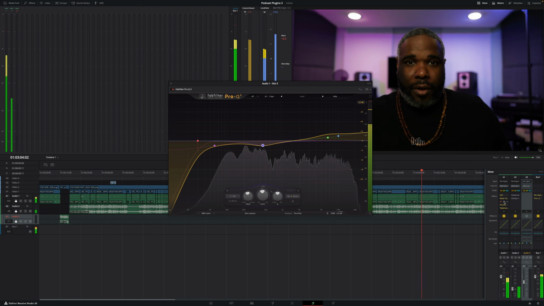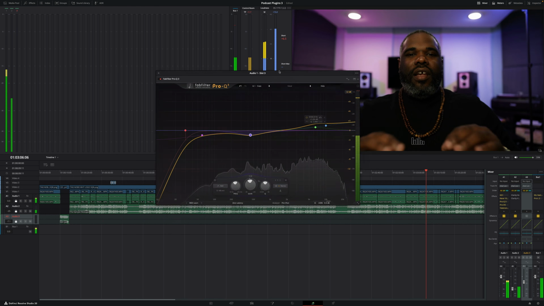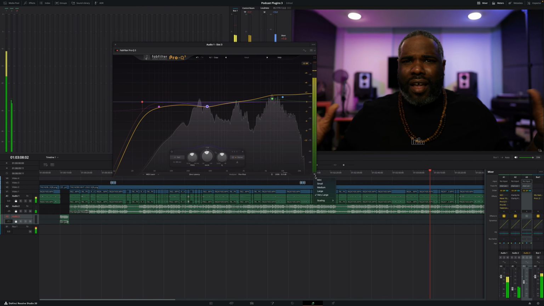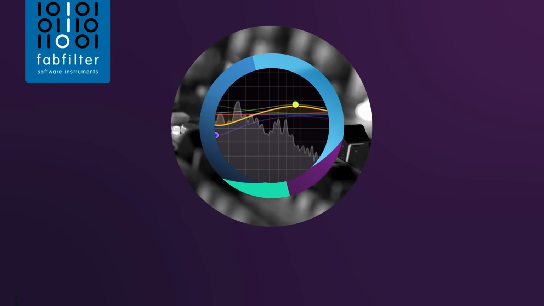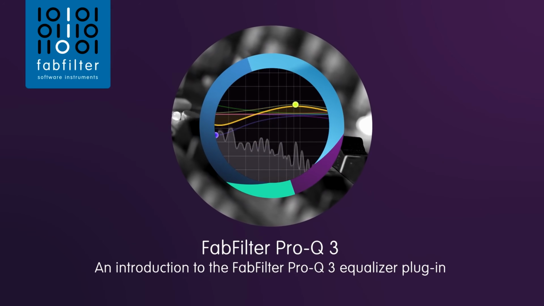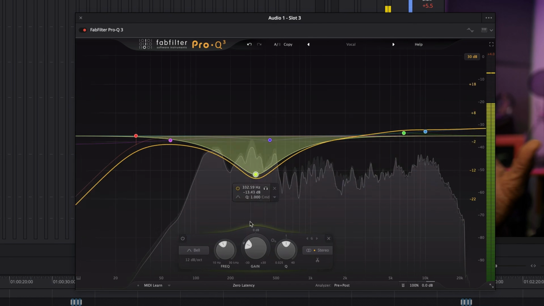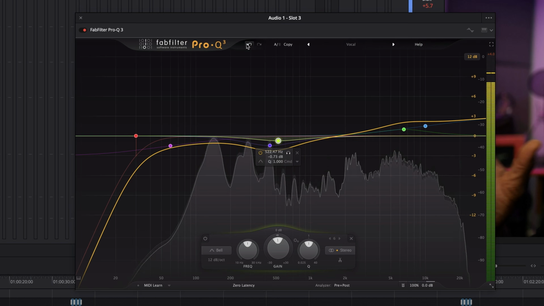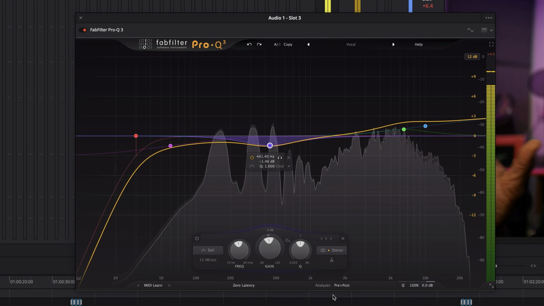Number 4. So the 1073 has an EQ section, but I personally like to reach for the FabFilter Pro-Q 3. This is, hands down, I think I can say this, hands down, this is the most flexible equalizer that exists. There's no frequency you can't touch. There's no frequency you can't cut. There's no frequency you can't dive into and change and make listeners enjoy properly.